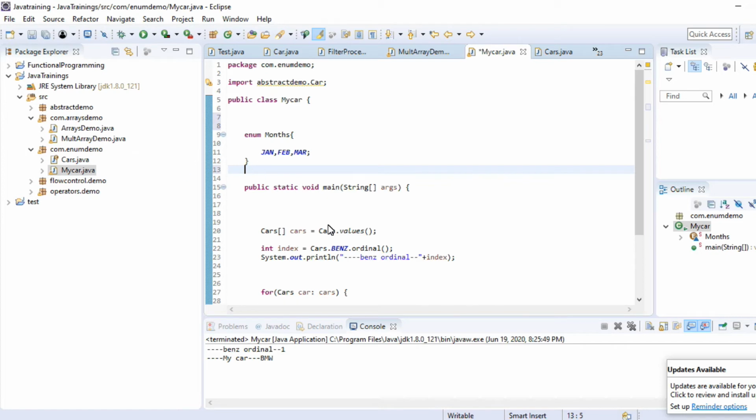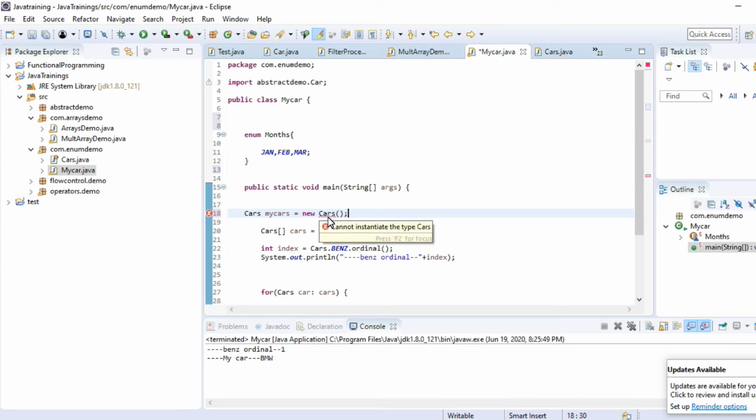So if you try to create an object for cars, what will it say, we'll see. Okay, cars, my cars equal to new cars. If I try to create an enum object, see, it's not allowing. Why? Because cannot instantiate type cars.